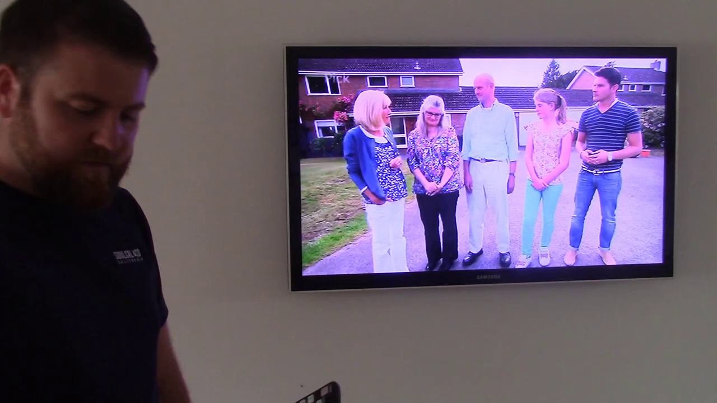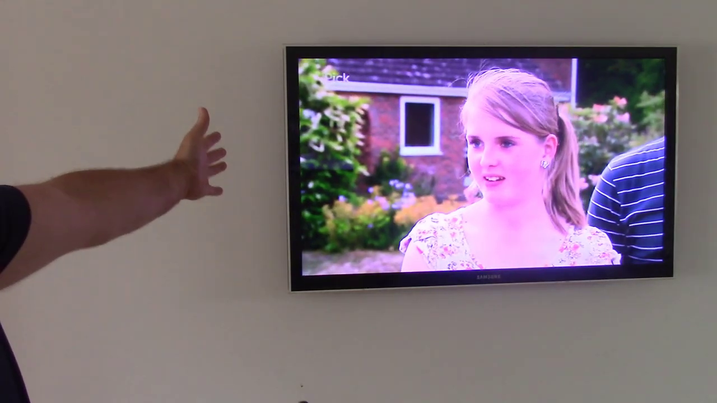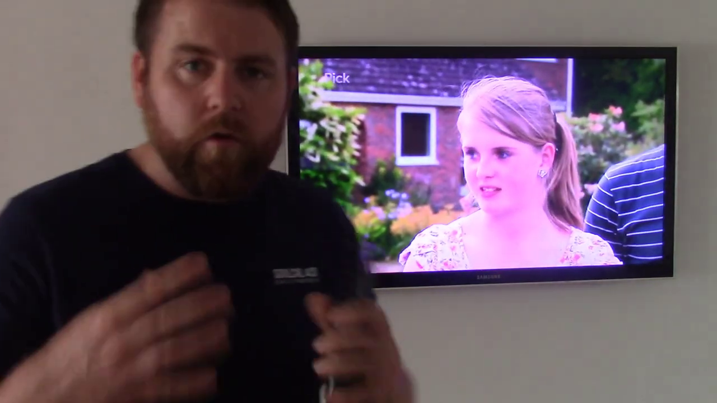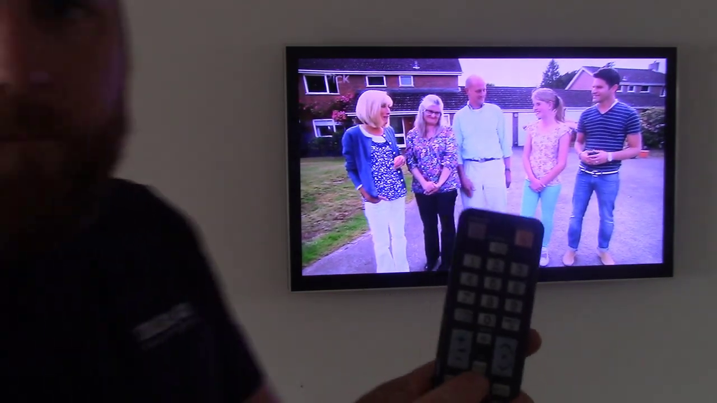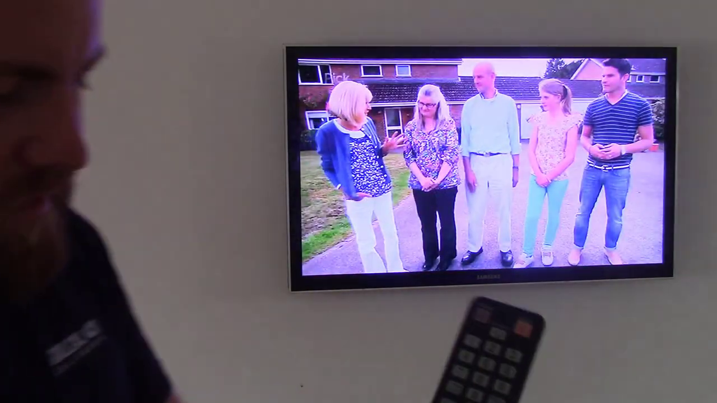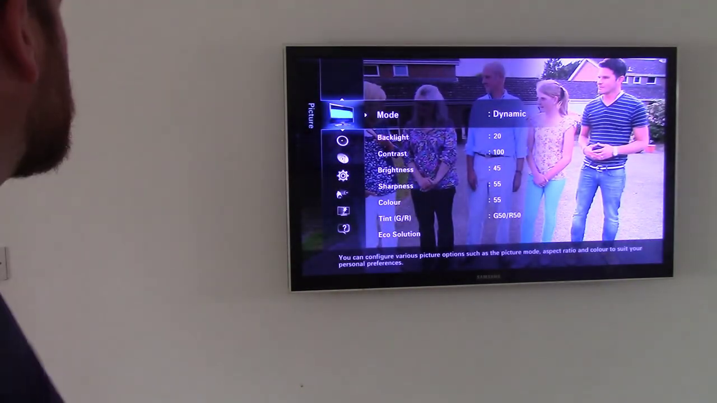So on this TV, this one's a Samsung. The method that I'm doing here might be slightly different for your TV, but the principles are exactly the same. Some of the buttons might be different. I'm going to have to press Menu. That might be Settings or Tools, depending on what TV you've got. And I'm going to go down to this little dish here.